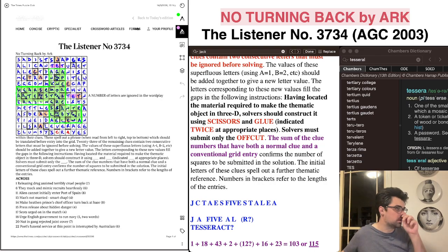I think we're back live, coming at you with part 3 of trying to solve this excellent puzzle from 2003, No Turning Back by Arc. I think where we got to in part 2 was we had a completed grid fill.